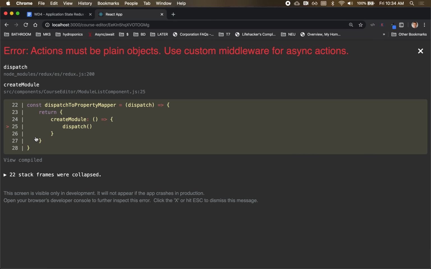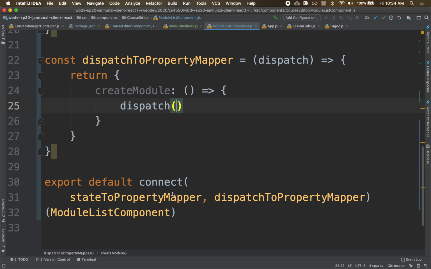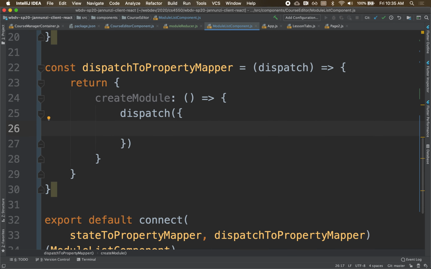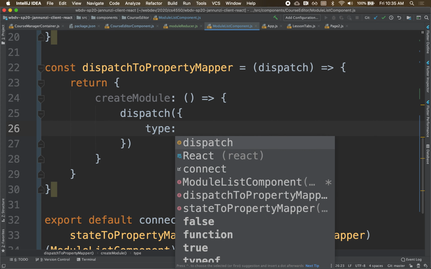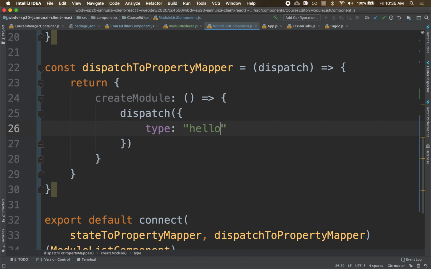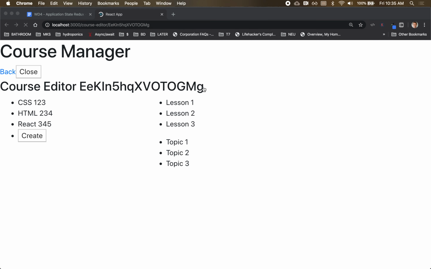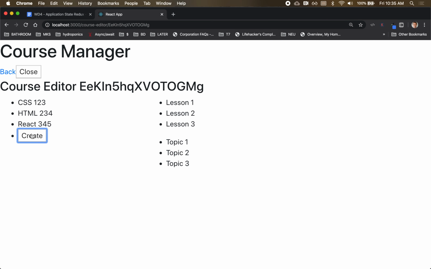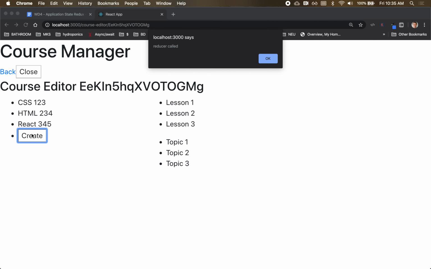But if we click on create, I think... Wait. Where's the dispatch? Oh, I think I need to pass in an object. At least I need to pass one object, and that object has to have at least one single property in there, and we'll say hello. Okay, create. Notice that the reducer is being called. You see that? The reducer is being called every time I click on the create. That function is running. Yes?